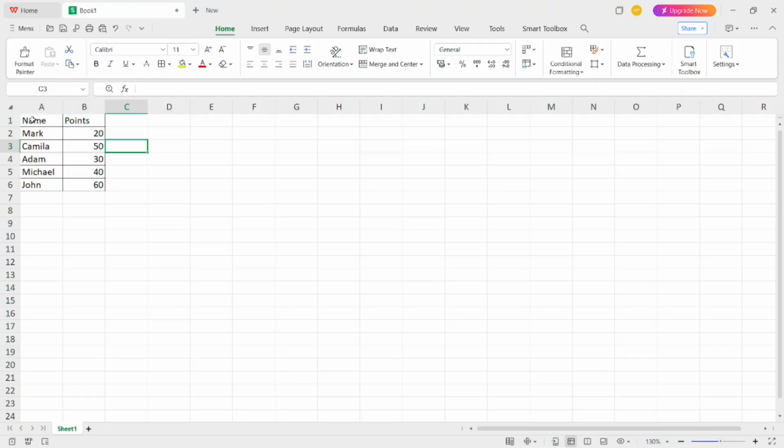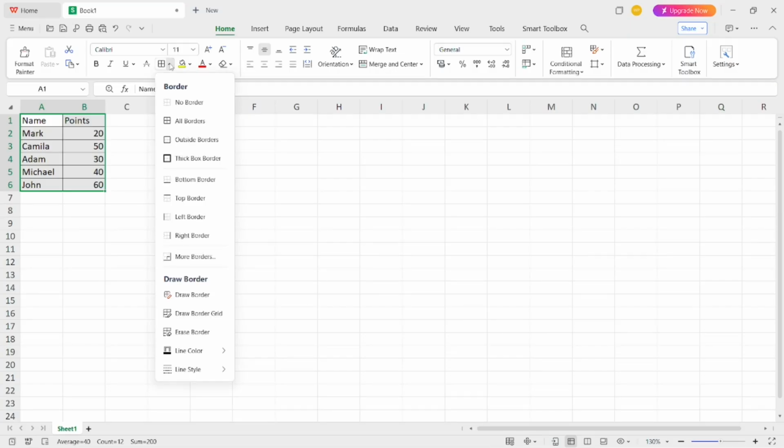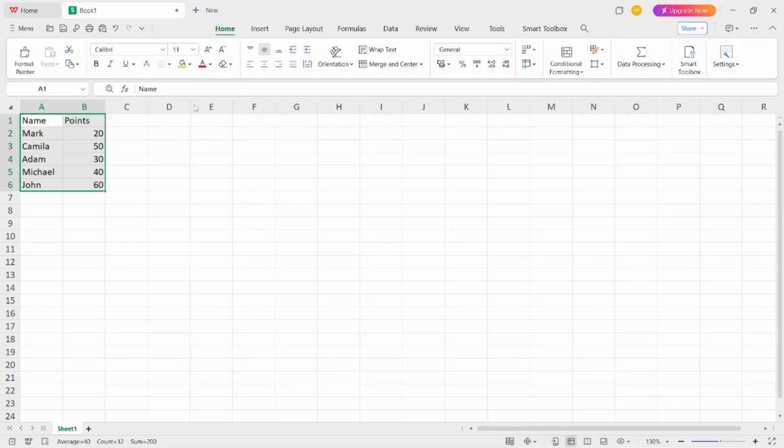But if you want to remove these borders, you need to select this data range again, and you need to click on this option, and then you need to select no border. So in this way you can add or remove borders in WPS Spreadsheet.